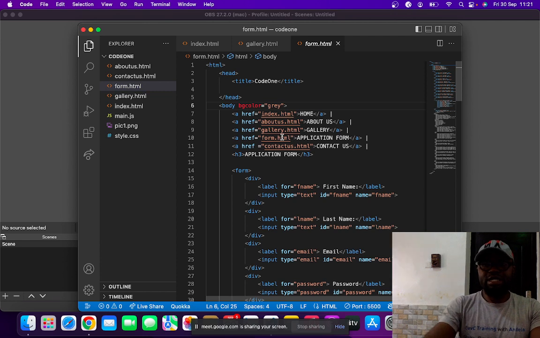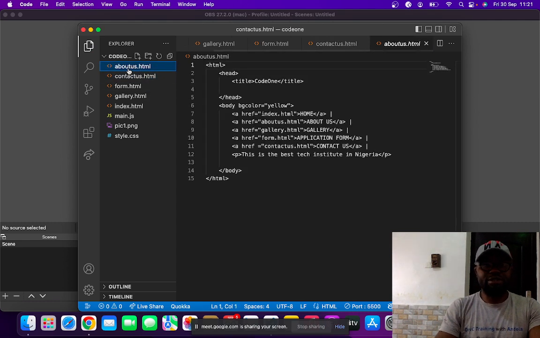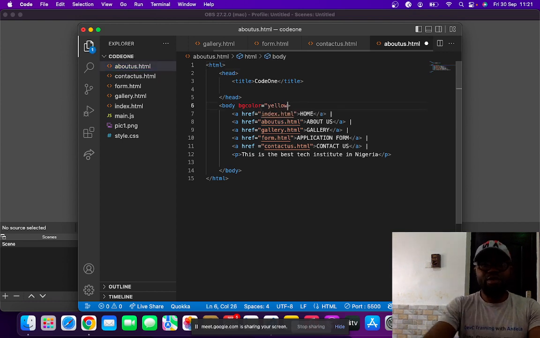So we're going to be styling from the CSS file. I'm going to remove everything about colors from all these web pages. I will say that a collection of web pages is what makes the website. All these about us.html, contact us.html are known as web pages. When we combine all these web pages inside a folder, and the folder name is Code 1, this Code 1 is actually the website.